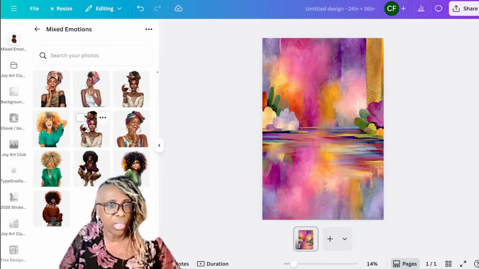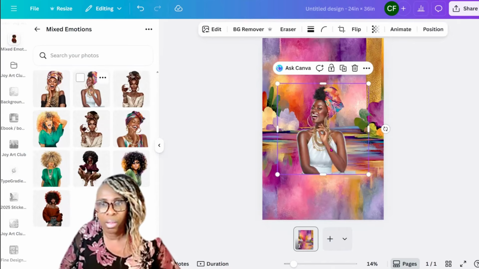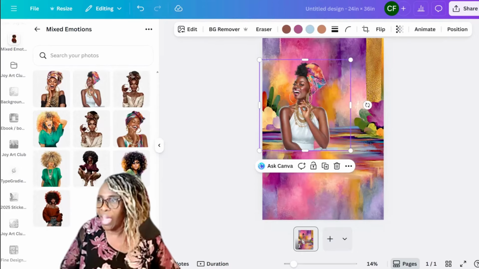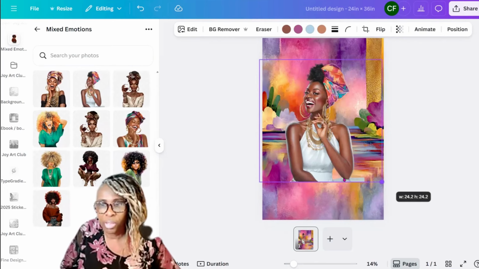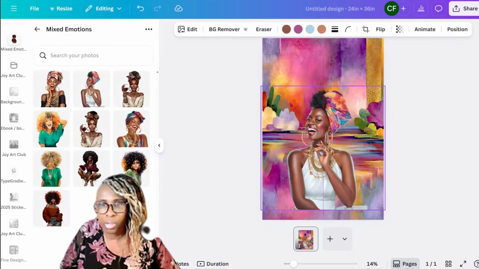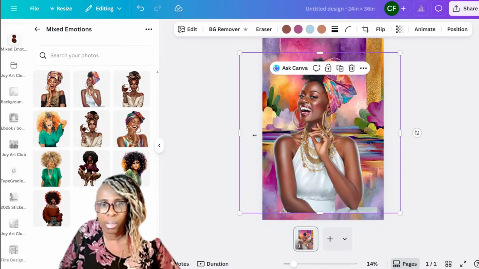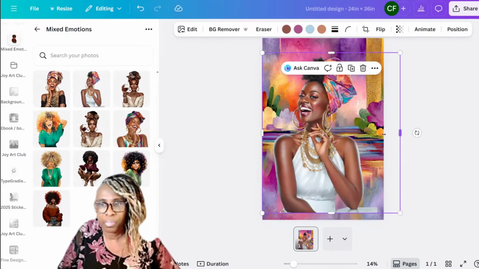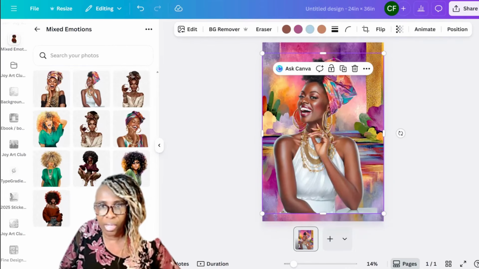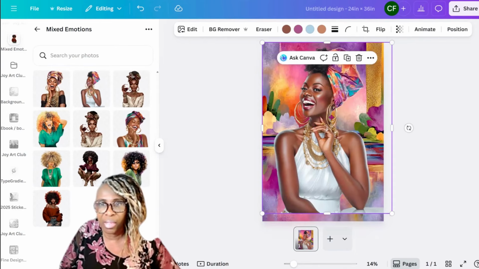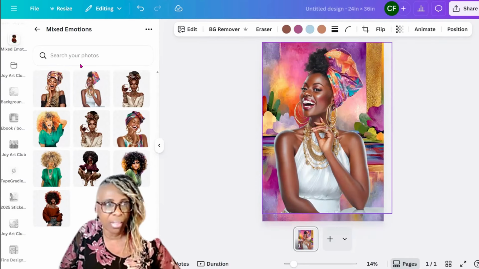So now let's just click on her. Beautiful. So now I have my image on here, and what I'm going to do is make this image larger by doing this, and pull her down a little. I'm going to make her a little larger. I don't have to put it all the way to the bottom because we're going to actually use an element in Canva to kind of disguise the bottom a little bit.